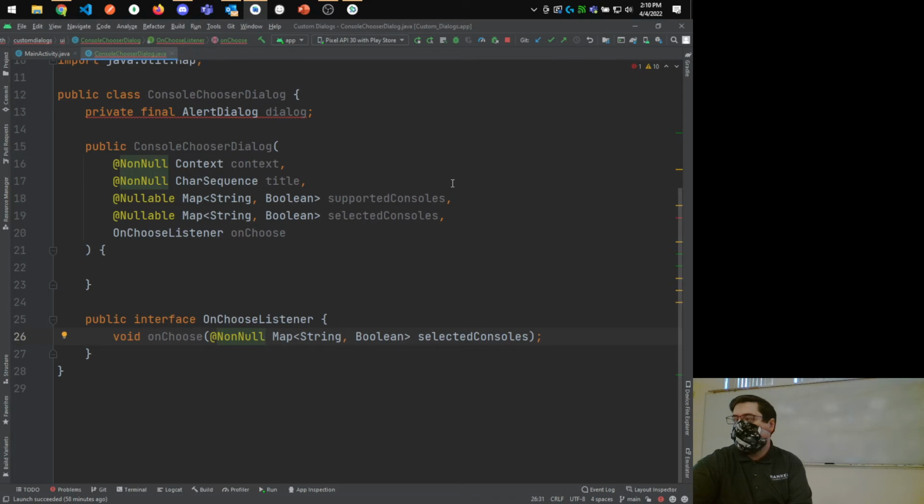Yeah, let's talk about the selected consoles on both sides, right? When the user comes in, they may not have previously selected consoles. Once this comes out, they should have selected consoles. We want that behavior, where what comes in might be null, but what goes out is not null. Let that sit for a minute.